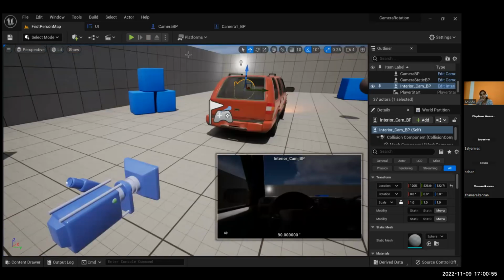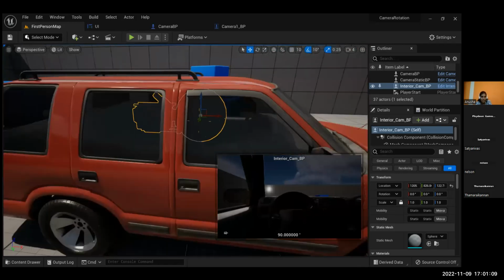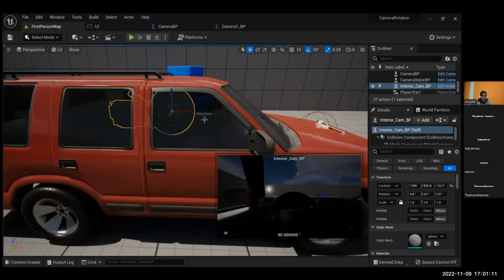Can anyone tell, is there any other better method to call this, I mean, switching between the camera angles? If anyone knows, let me know. Just think, is there any other method to get this, when we switch that interior button, that player should go to that particular camera angle? Is there any better method than this? Let me know.